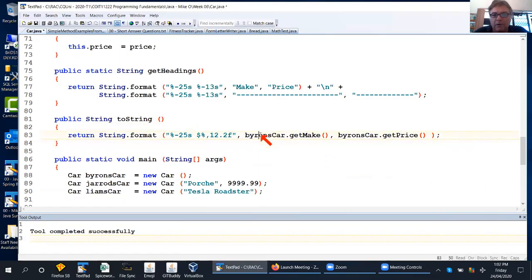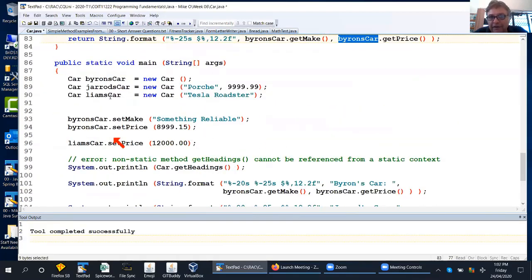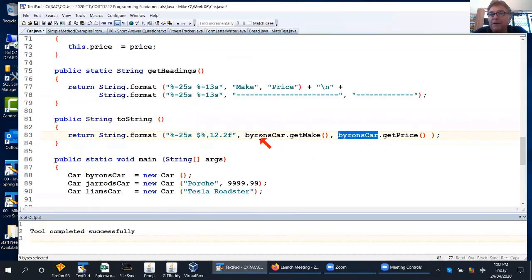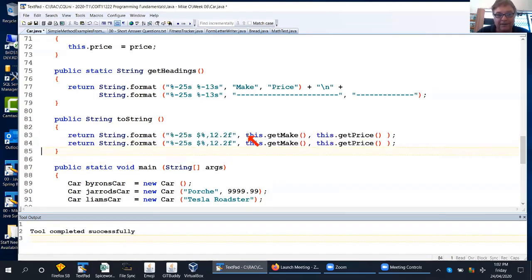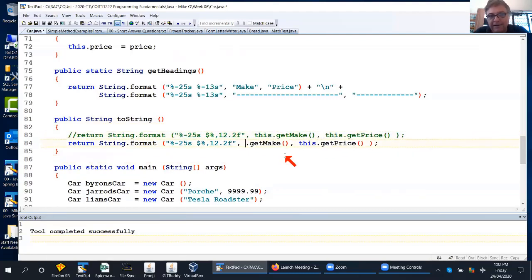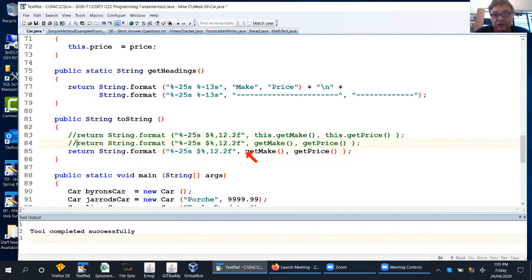Okay, but what car are we talking about here? It's not Byron's car, is it? Because Byron's car only exists in the main method. Okay, so we can't say Byron's car. It's just got to be the current car. So you could say this, if you want to, for the current class object. Yeah, so this.getMake and this.getPrice. Or if you don't want to do that, you could say just getMake and getPrice. That's quite okay as well, because Java understands you mean for the current object. So whatever object called this toString method will get its make and its price. Or if you don't do that, there's another way. You can just use the class data directly.